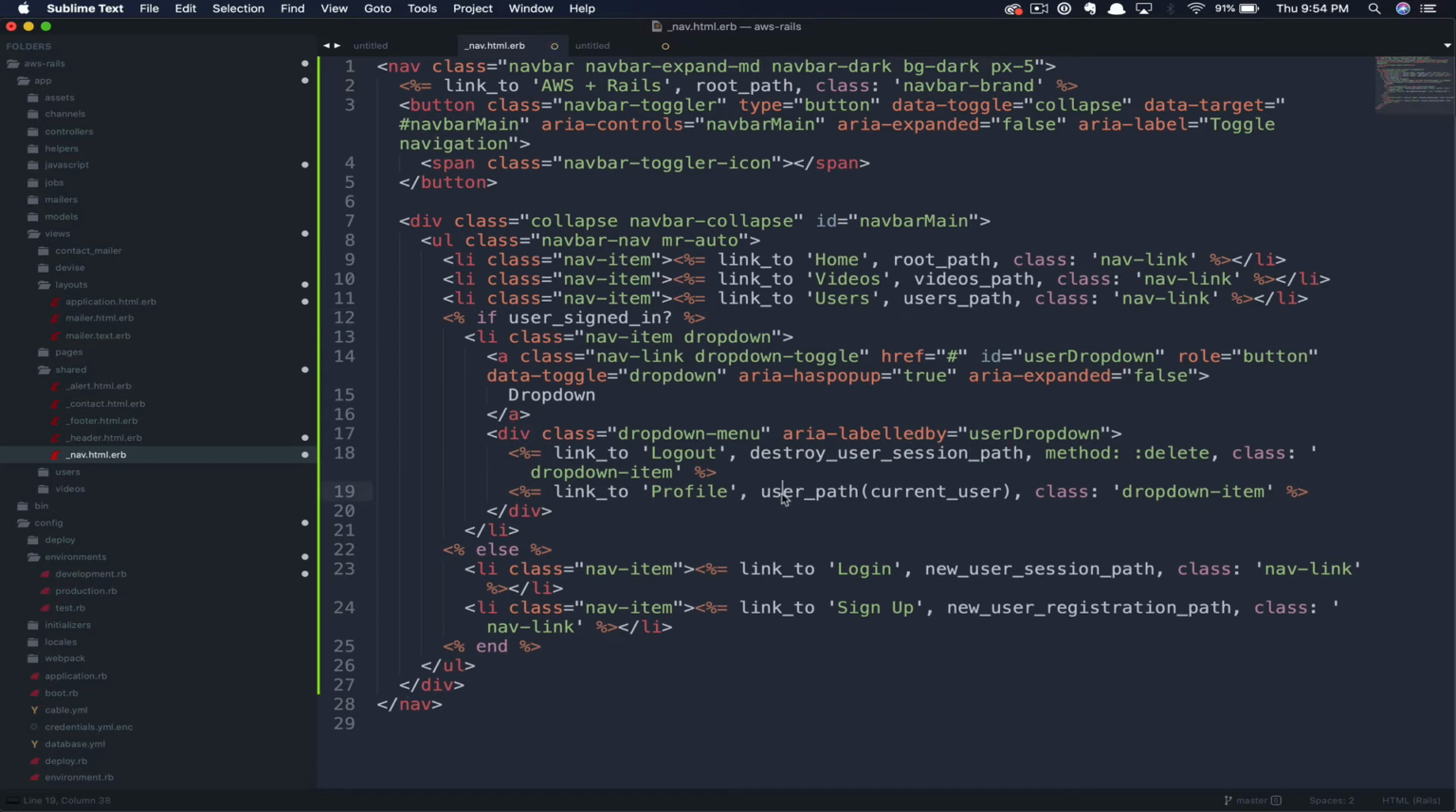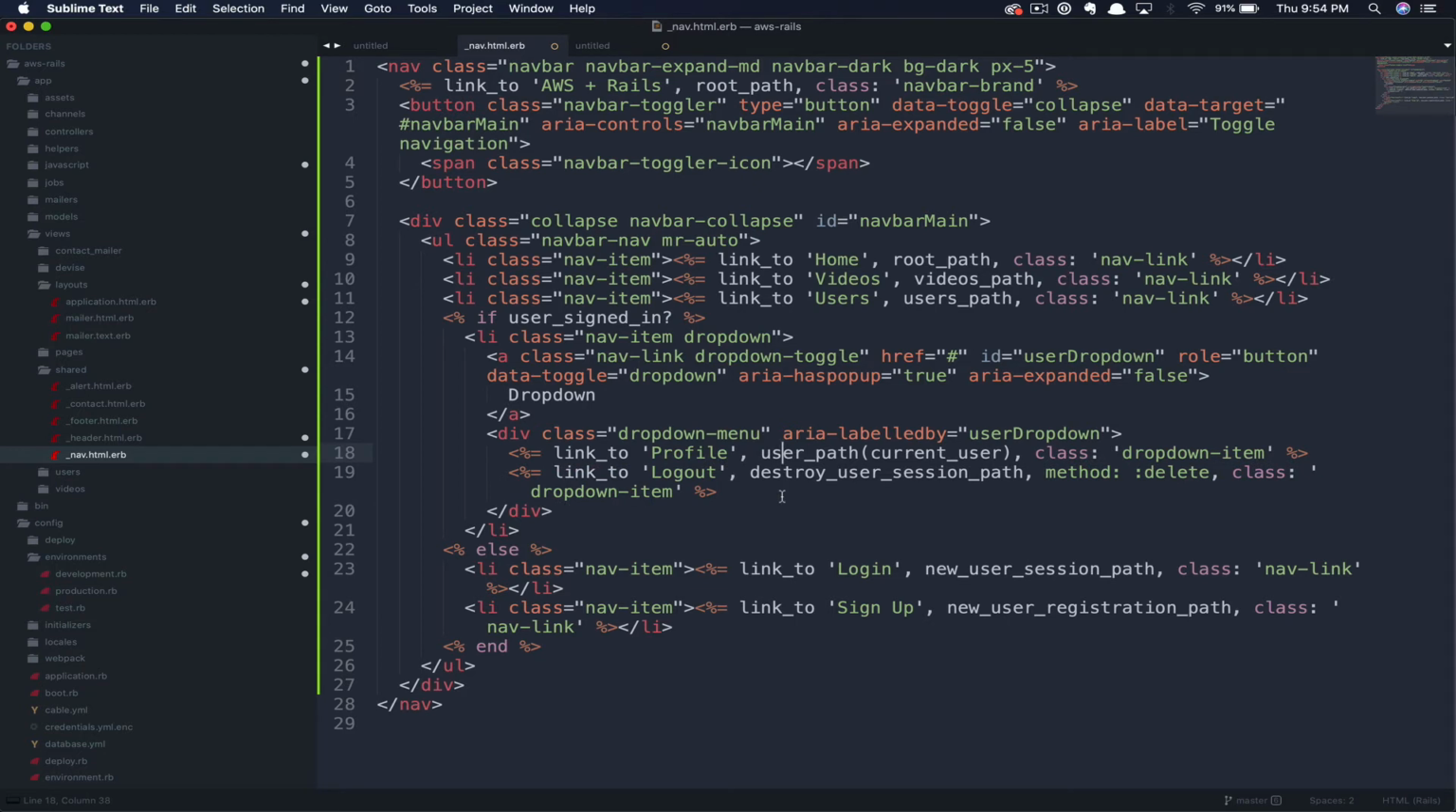One other thing I'd like to change is the sorting here. I feel like it makes more sense to put the profile link before the logout link in the dropdown. And then one last item before we test here is that we don't want this to say dropdown. We want this to actually say the user's name in our case.